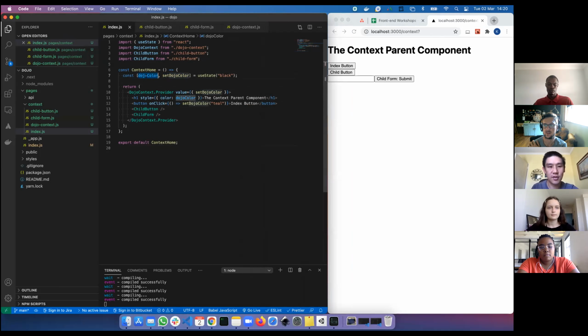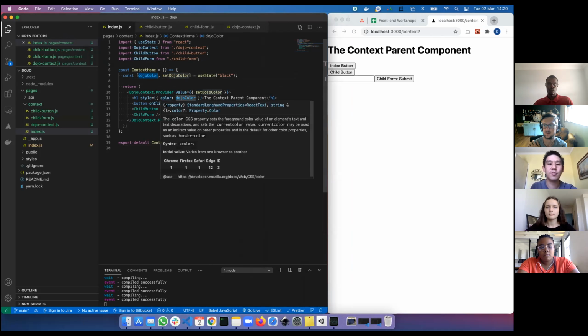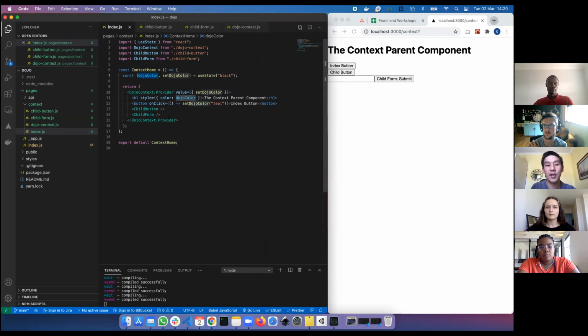Whenever I change dojoColor, if I wanted to send it down to one of the child elements or components within this page, I could send it as a prop. So I could say buttonColor equals dojoColor, and you can easily pass the color through using a prop. Okay, great, I can send things back and forth.